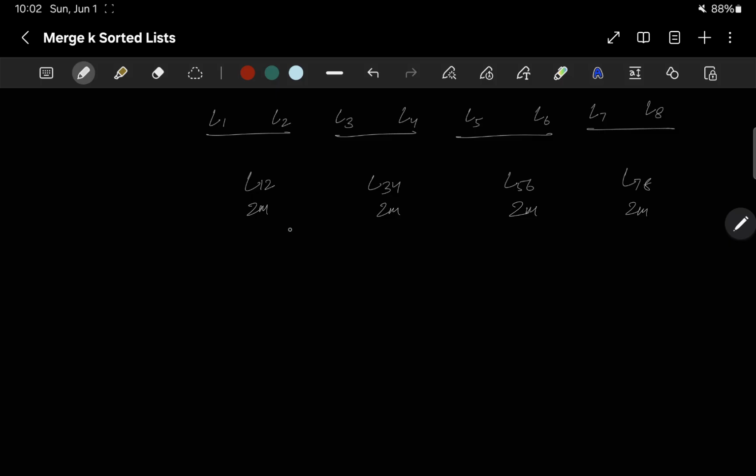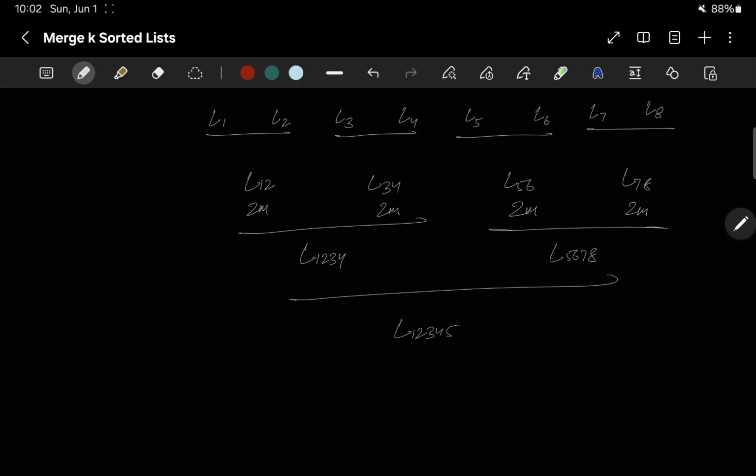Now again, if we merge these, we get L1234 and here we get L5678, okay? And when we merge them again, we get L12345678. So if you see how many merges we did now, we did 1, 2, 3, 4, 5, 6, 7 merges, right?